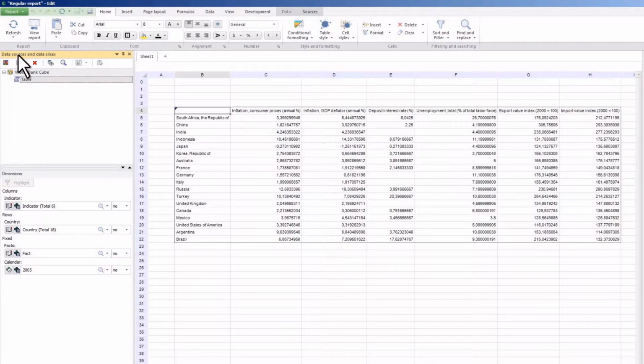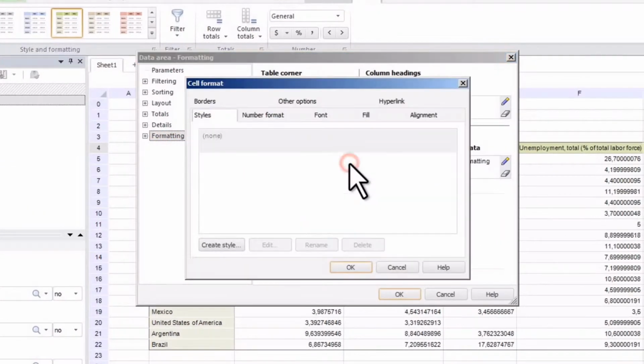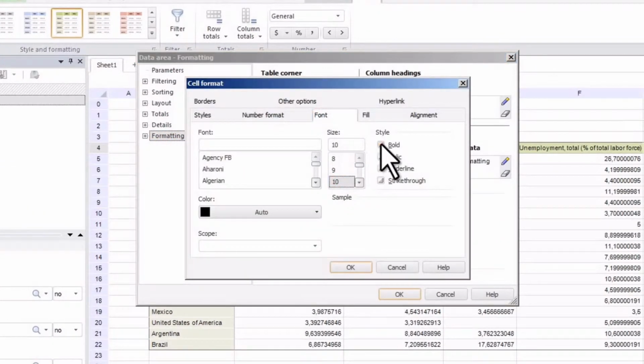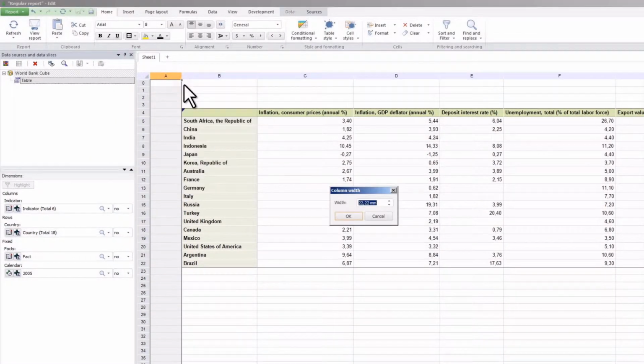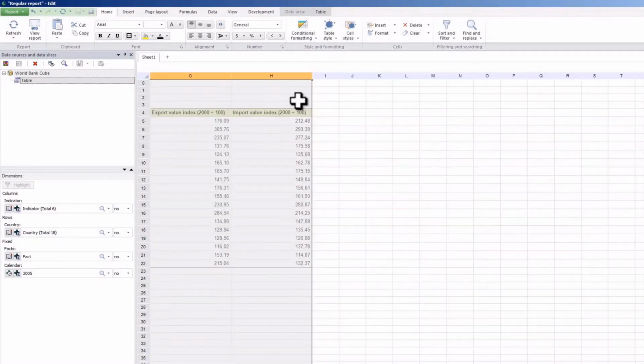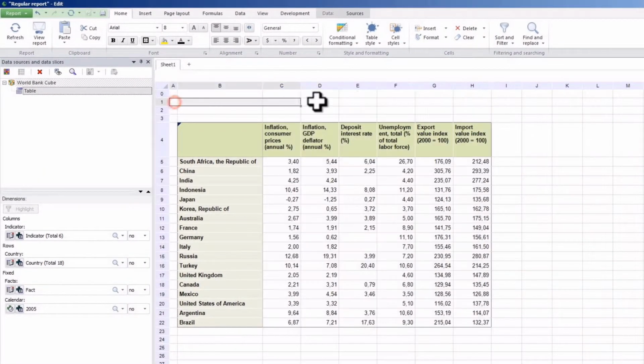Rename the created slice as Table. Set up the automatic refresh of the report to have all modifications displayed on the report sheets. Format the table. Specify its fill color and customize data and header display. Adjust the column width and the row height of the table to fit the screen size. Place the header above the table and format it.